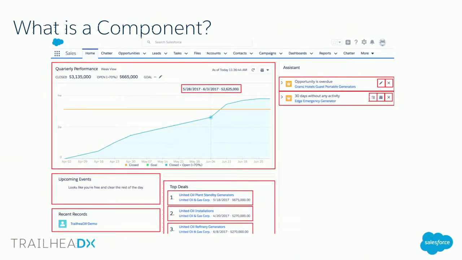So I mentioned the word component probably many times already. You guys are probably wondering what exactly is a component. Well, components are building blocks of Lightning. So it's kind of like individual Lego pieces that you have when you build an entire set.